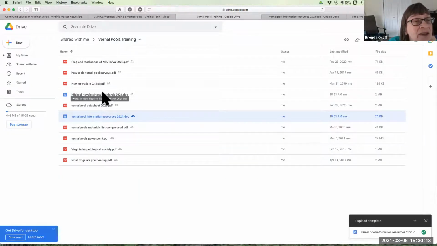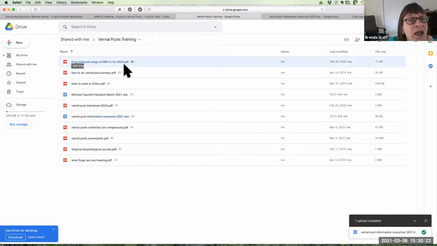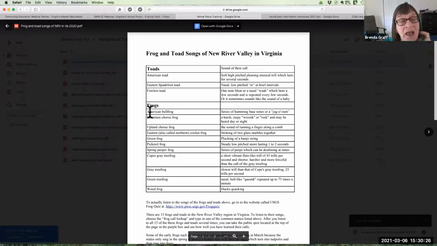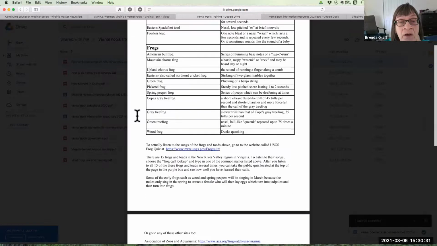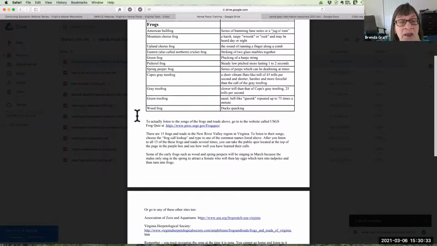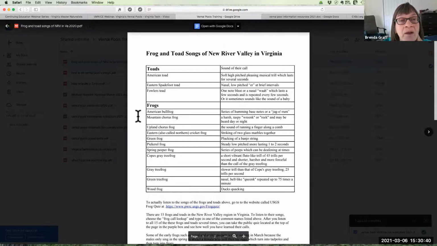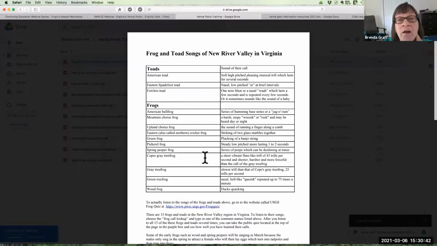Okay, that's Mike Hazlitt's handout. Let's see. Oh, okay. I've made a cheat sheet here in case you want to listen to the frogs, so you know what's at your vernal pools if you can't ID the eggs or whatever. According to the Virginia Herpetological website, there are 15 frogs and toads in the New River Valley region, and I've listed them here, with a cheat sheet for how their songs sound.